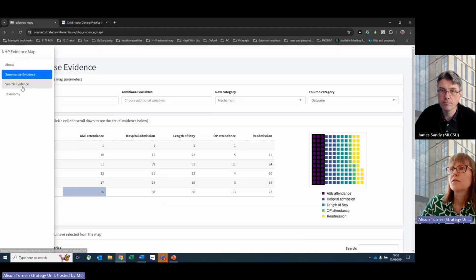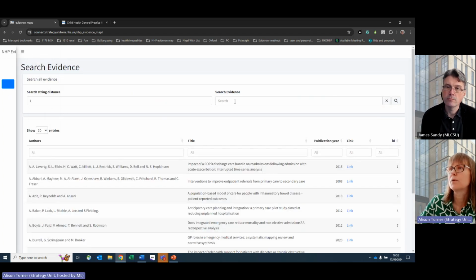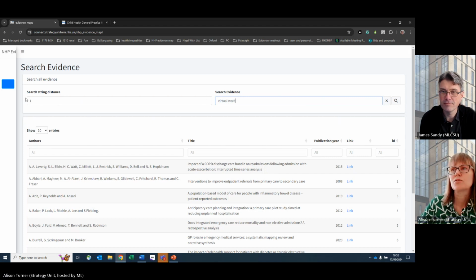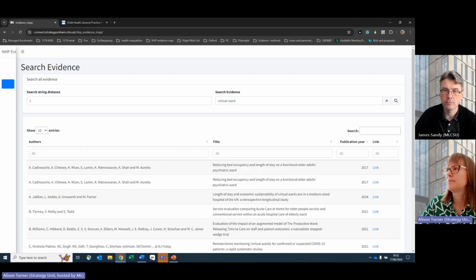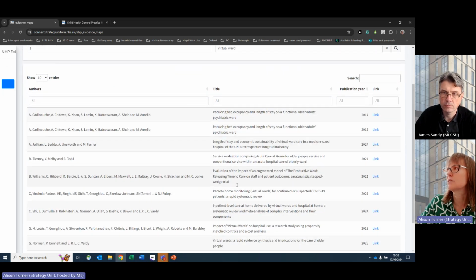Now, we can also search the map as well. So, for example, by typing, say, virtual ward, if I can type that in and spell it correctly. So, virtual ward, and don't worry too much about the search string distance. You can leave that as it is. And then if we click that search button there, you can see that we get a set of results.